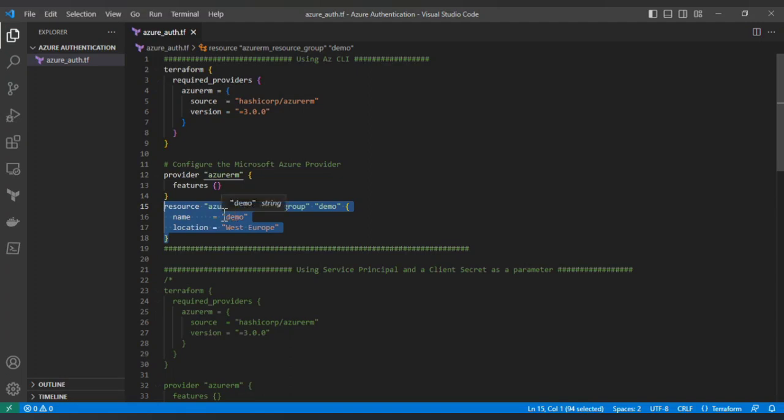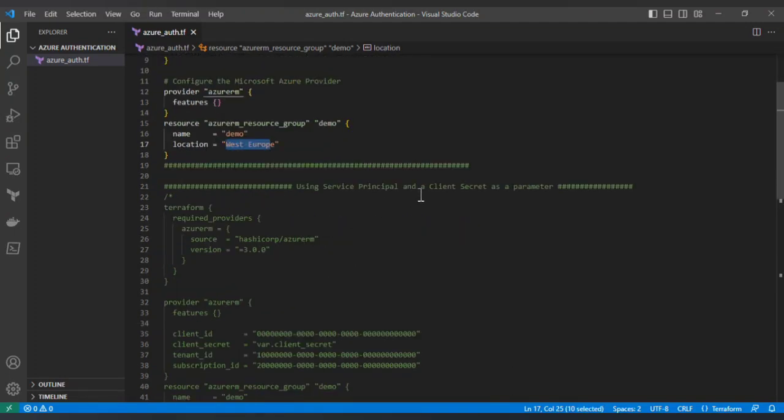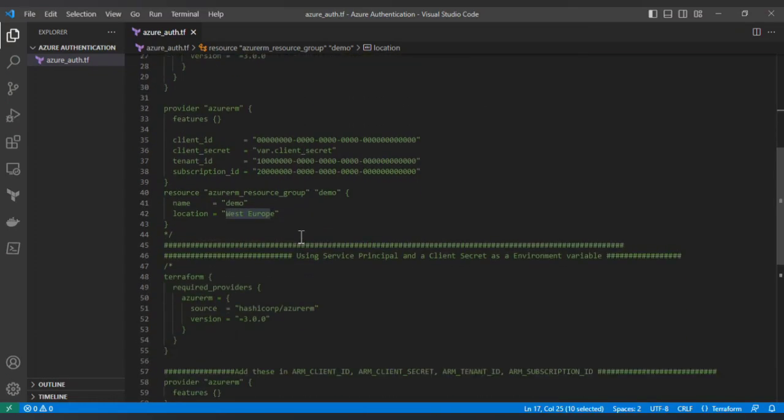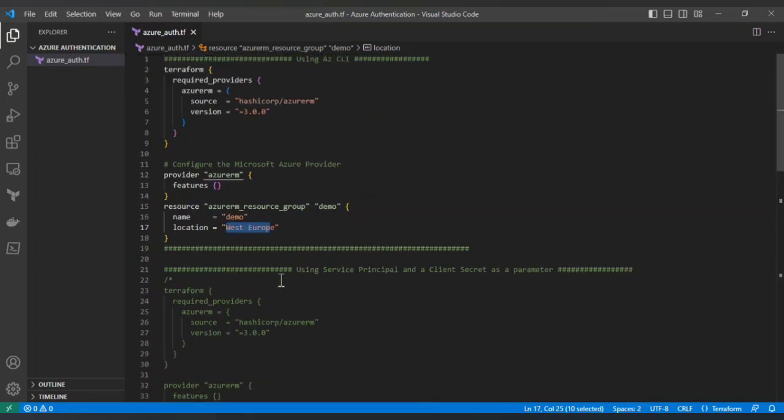Here we are specifying the azurerm_resource_group, then we have a local name for this resource group, which is demo, and the name is equal to demo. Basically we are going to create a resource group named demo in the West Europe region. And if you see further, we have service principal and client secret as parameters. I have commented these out because first we are going to see it with the help of Azure CLI.